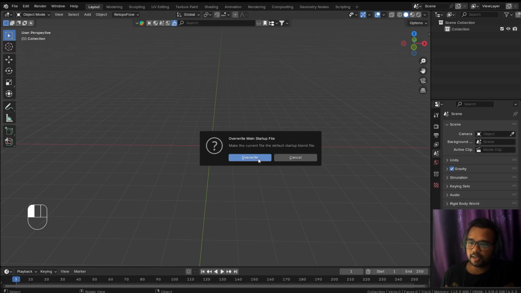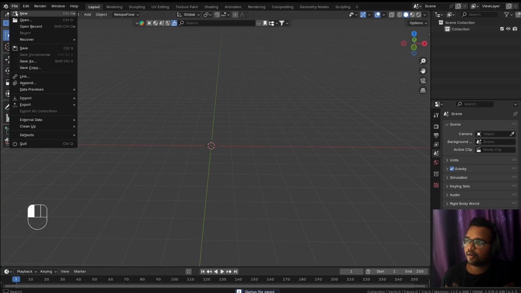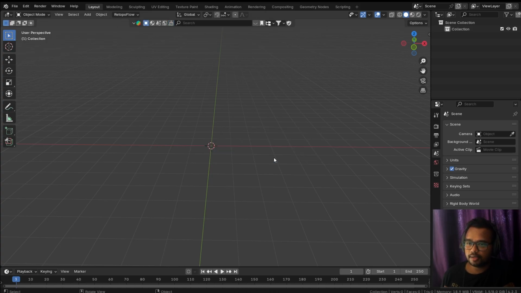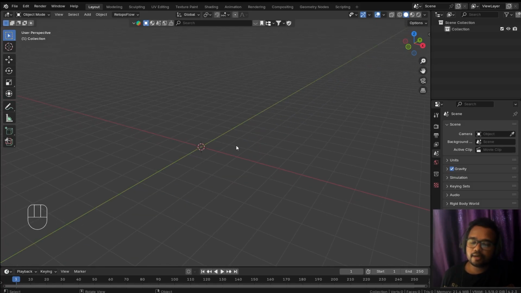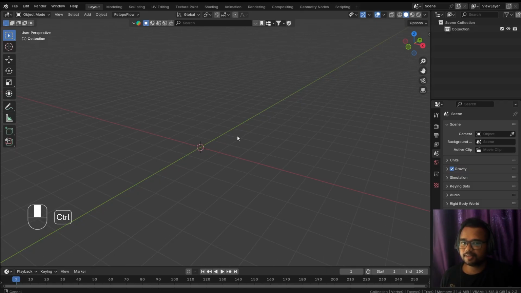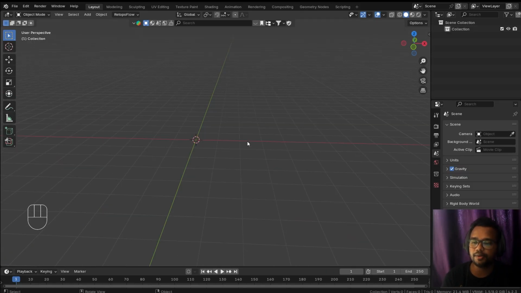So if I do that and do override, now if I go to File, New, and create a General scene, let's not save anything. As you can see, my Blender doesn't have those extra objects which were there by default anymore. In this way, you don't have to delete them every session. But if you like deleting that, don't do whatever we just did. These are all the prerequisites that you need for the future tutorial series.